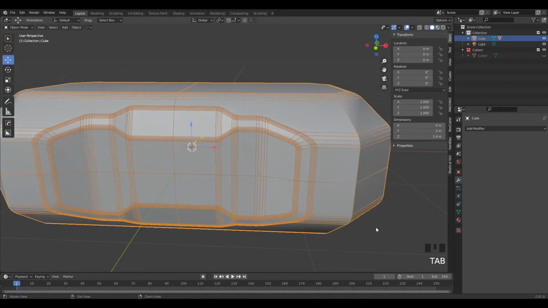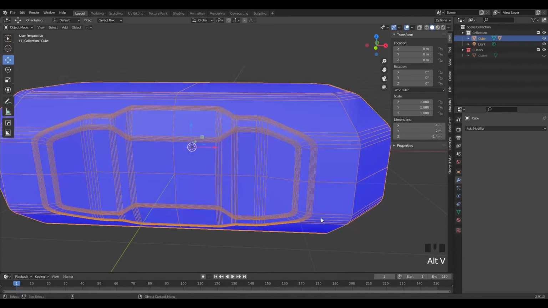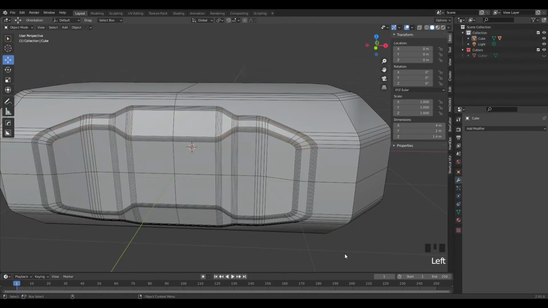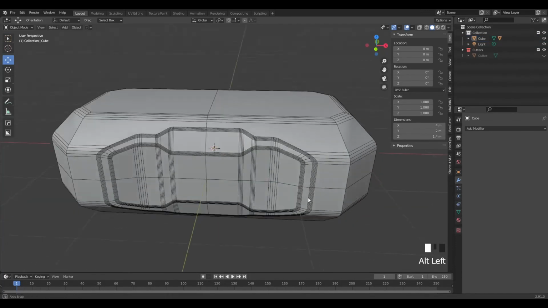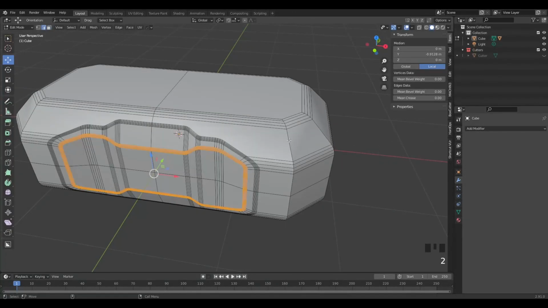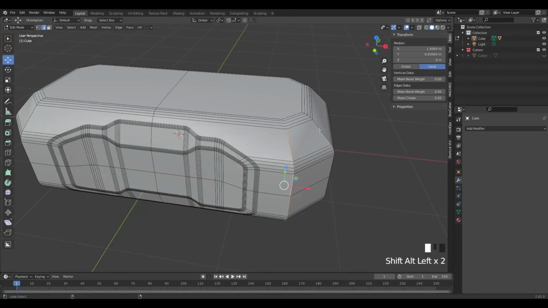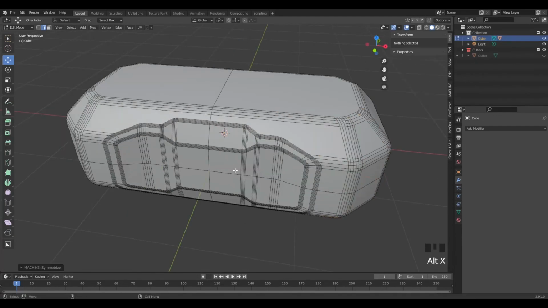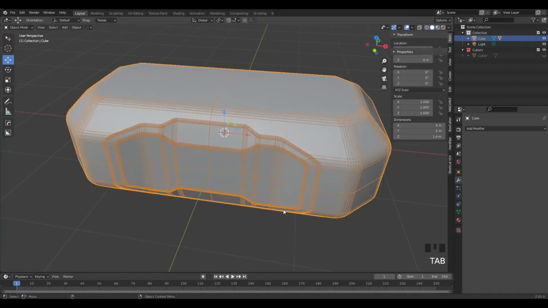Okay, just press Alt V to go to Hardops' viewport submenu just to do a sanity check. Make sure the normals are okay. Okay, let's move on. Just select the edge loop there. Press Ctrl B to bevel, and then give it a couple of segments there. Then again press Alt X and mirror to the other side.